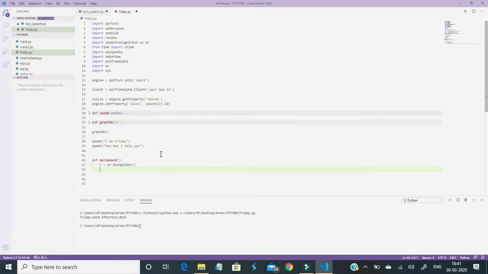Then with. So with sr dot Microphone, so again, M is capital, Microphone, double bracket, as source. So sr dot Microphone, which enables the microphone, is our source. Okay, so double quotes, then speak.